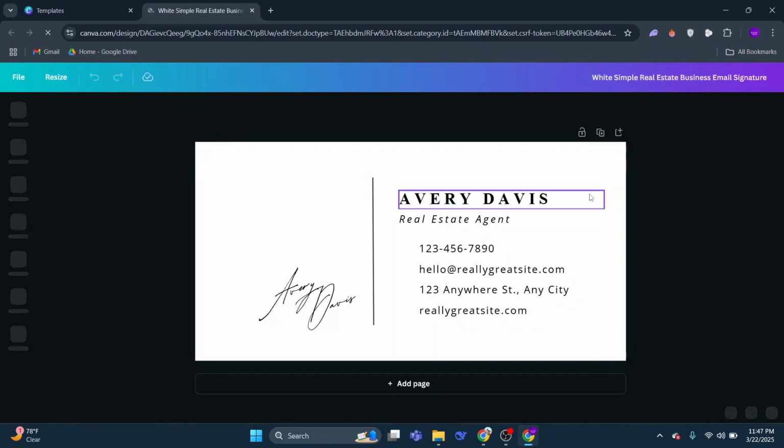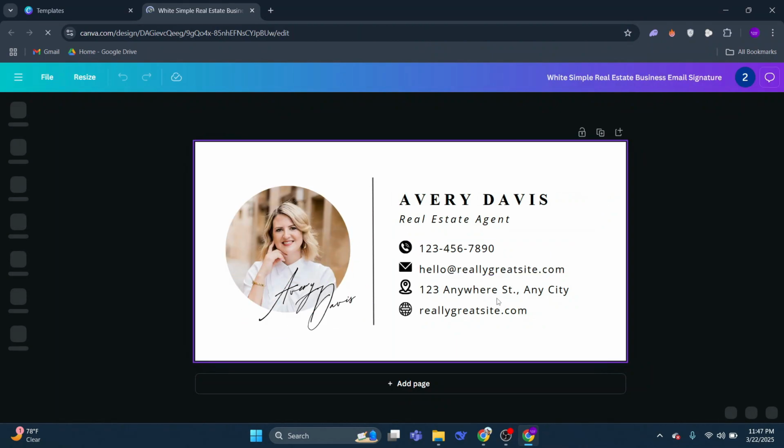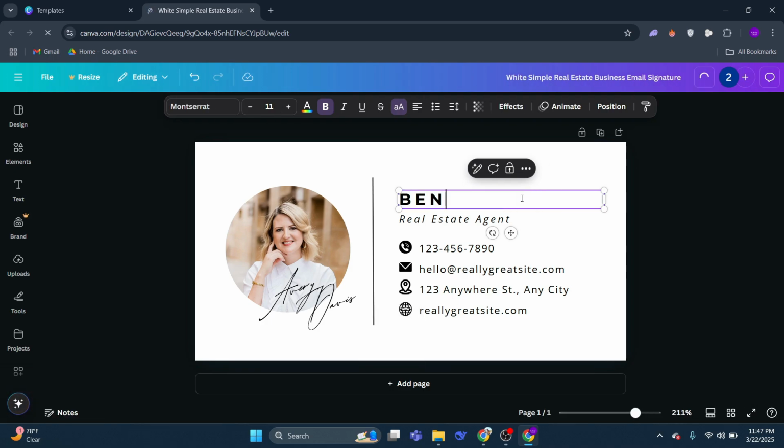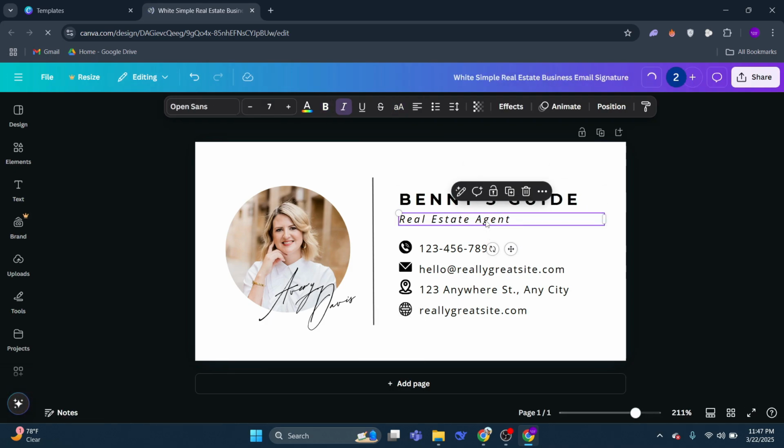Now, from here, I'm going to make some changes because we obviously want this to be customized to what we want. So I'm going to go ahead and change this top heading to Benny's Guide. Then I'll change this to Tutorial Channel, like so.